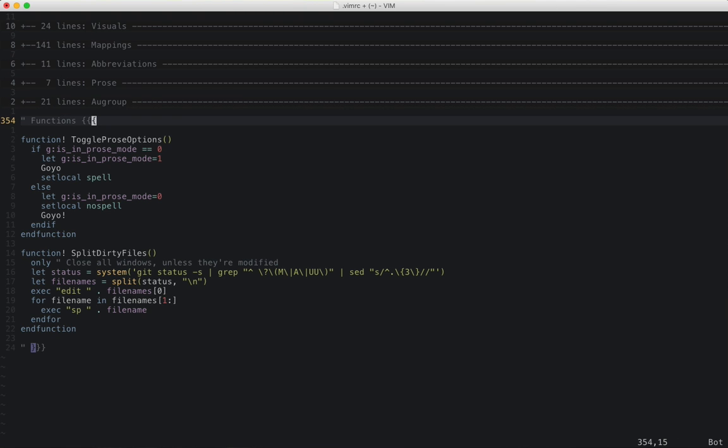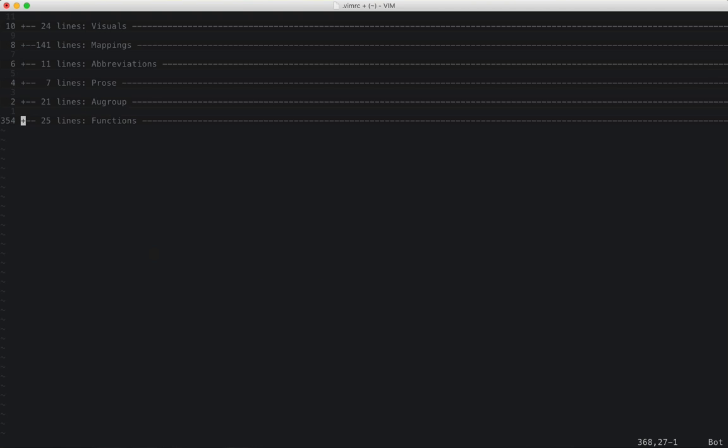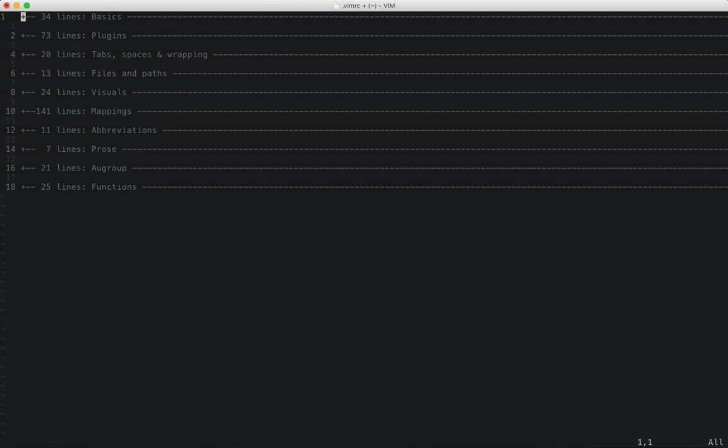And lastly, functions. The toggle one, as I said before, just toggles goyo and sets spell coming into it, and going out of it, it sets no spell and untoggles goyo. And split dirty files is taken word for word from Steve Losh's vimrc and does what it says on the tin, really. So there we have a rather rambly tour of my vimrc. I hope there's something at least mildly interesting in here for you.